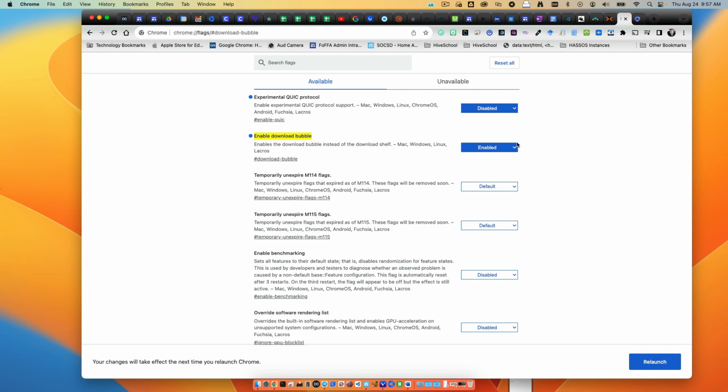It'll be gone. If you want it back, you can always go back to this address, click here and change it back to disabled or default, and it will remove your downloads bar when you download something and put it back up here in the address bar.